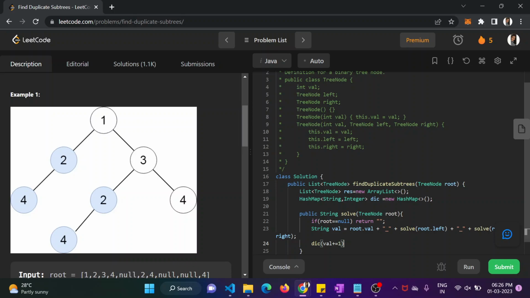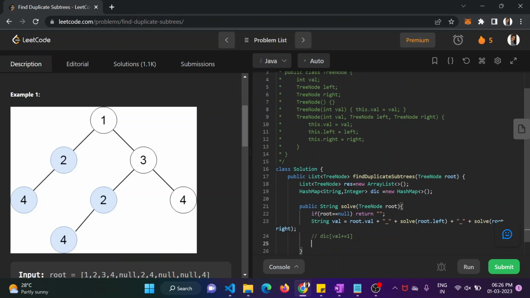But this is not possible in Java. We know usually in other languages we do this, but here, instead of that, what we need to put is dictionary dot put. You have to put the val value into the dictionary, and we have to check whether that part is present in the dictionary already or not. To check whether it's present in the dictionary already or not, we give dictionary dot get.